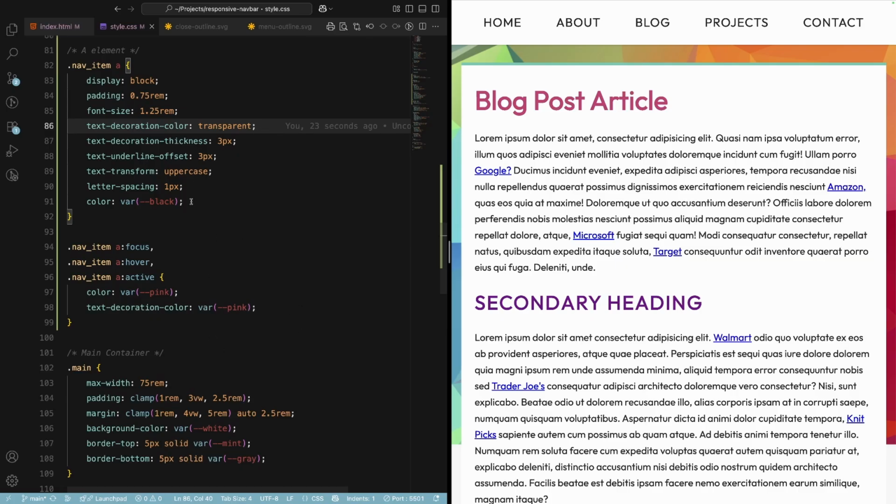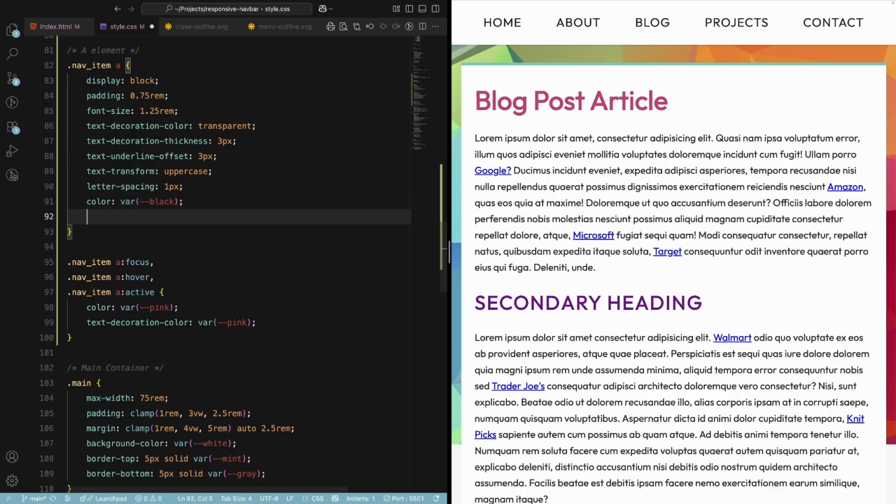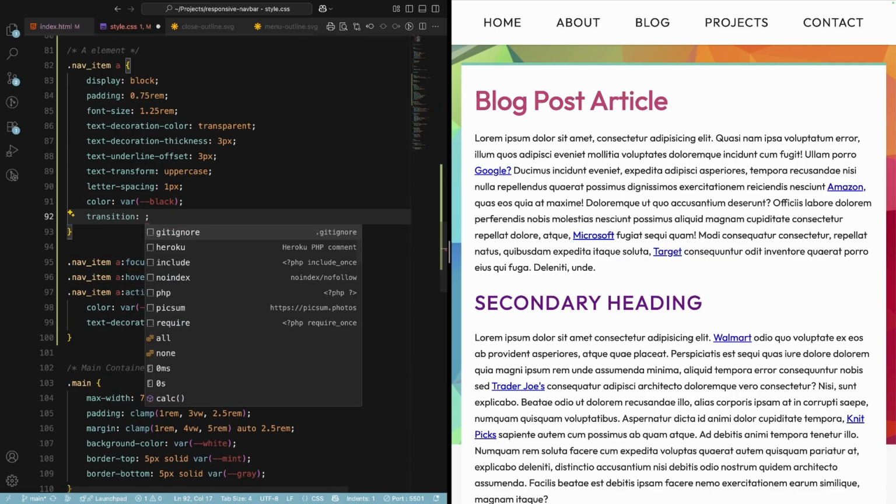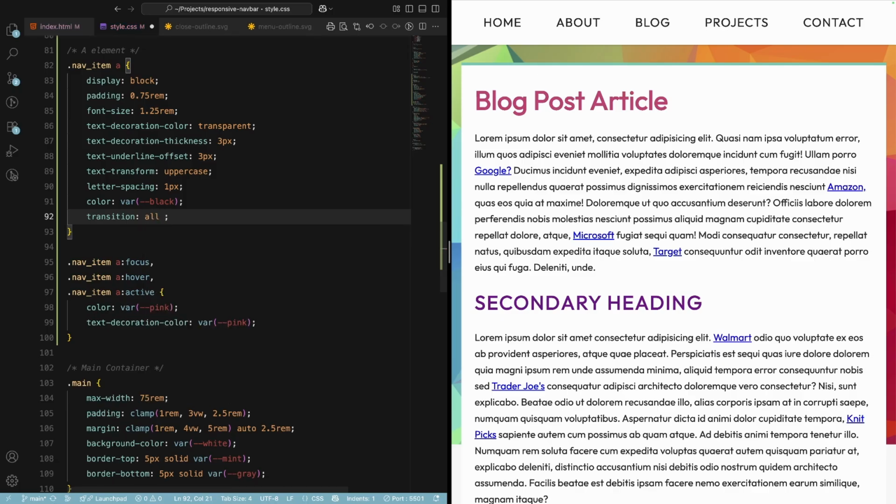Next, let's go ahead and do just a small animation or transition for that hover. So we'll do transition, and I'll use the keyword all, and we'll say 300 milliseconds, and I like to use ease in out. And we should see now that this transition is a little bit softer, a little bit smoother, and that looks really, really nice.